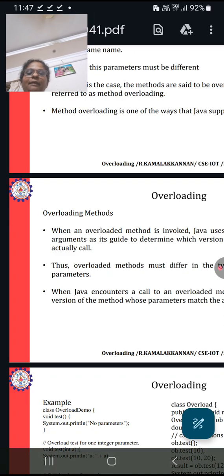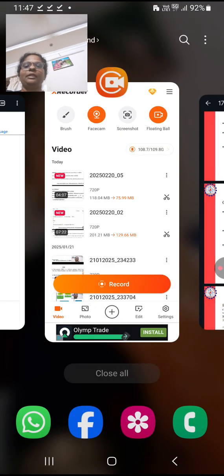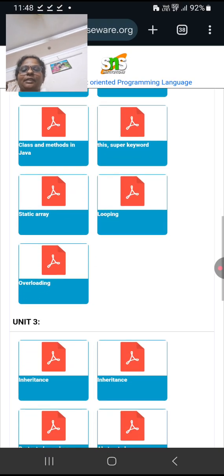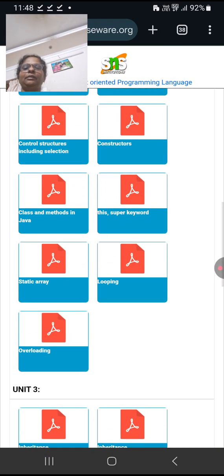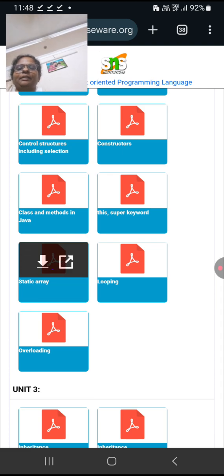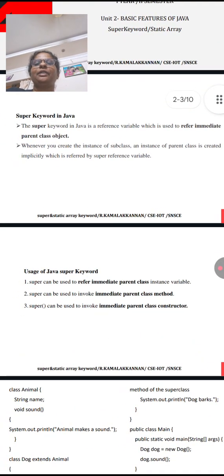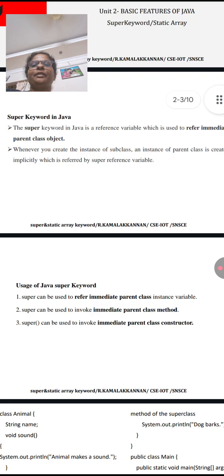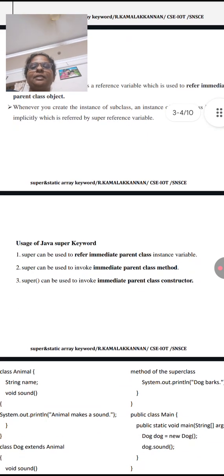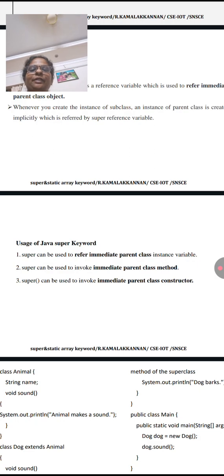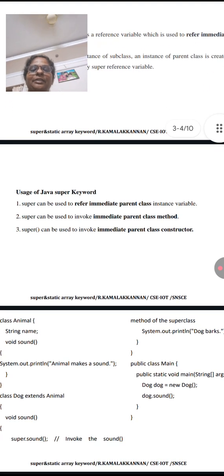Likewise, we also have the array concept. In the array concept, there are static arrays and multiple arrays. In Java, we use the super keyword to create objects, and the super keyword is used to refer to the immediate parent class methods and the immediate parent class constructor.